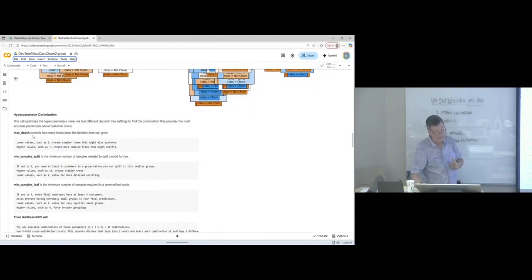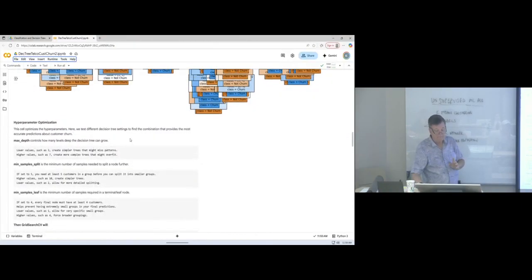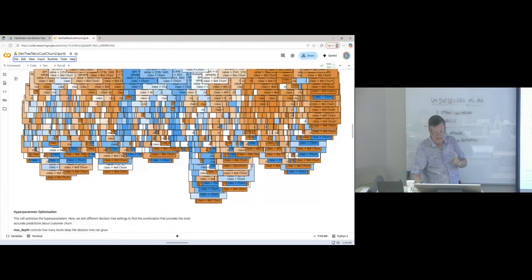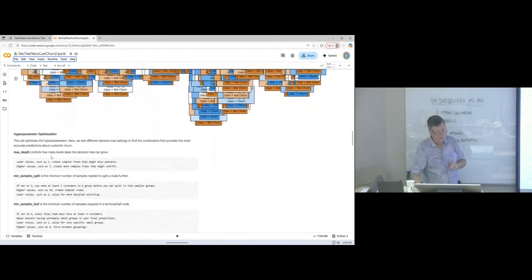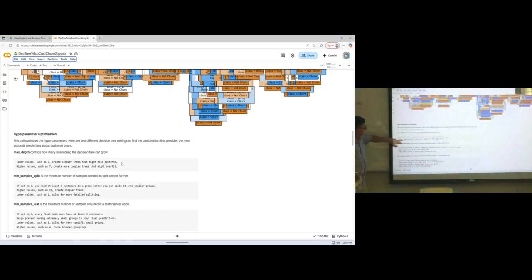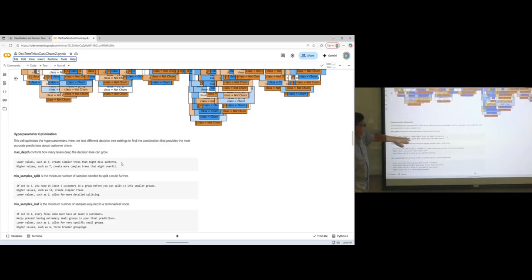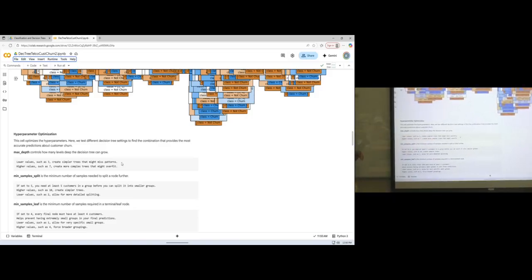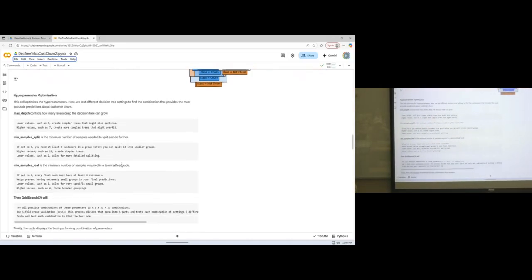Let's go ahead and do maximum depth, okay? Remember I said prune the tree? This is pretty deep here. This may be 15 levels down. So what we're going to pick is how many levels I'll let it grow. If I pick lower levels, 3, simpler trees might miss patterns. If you pick higher values such as 7, I get complex trees that might overfit. The more complexity, the more tending to overfitting.